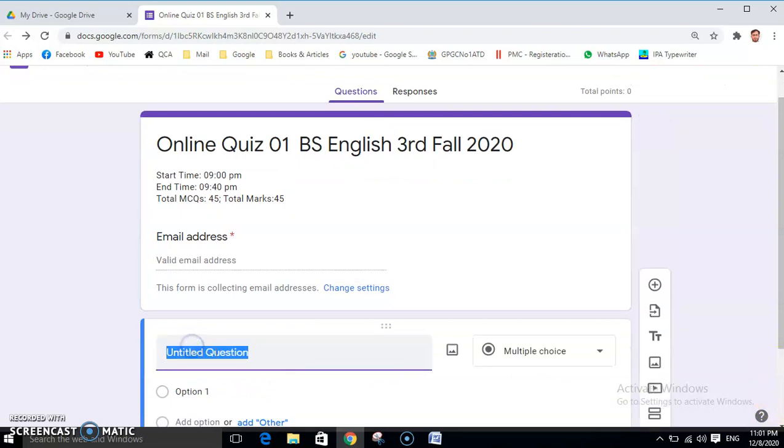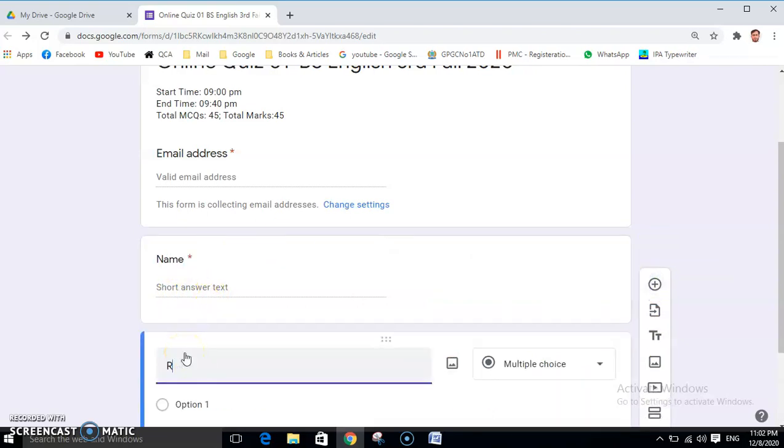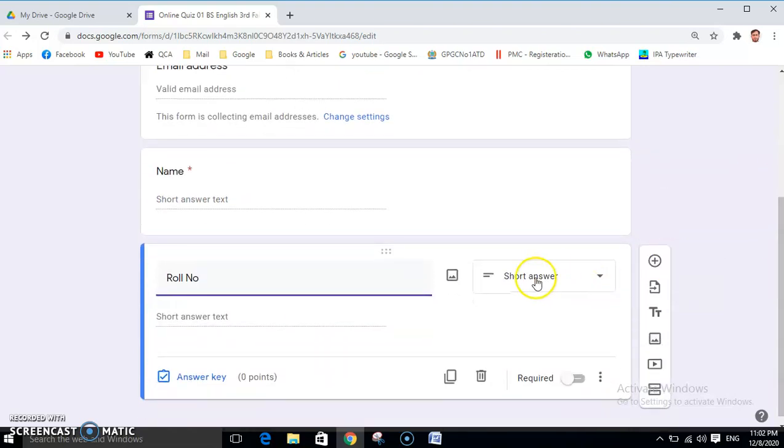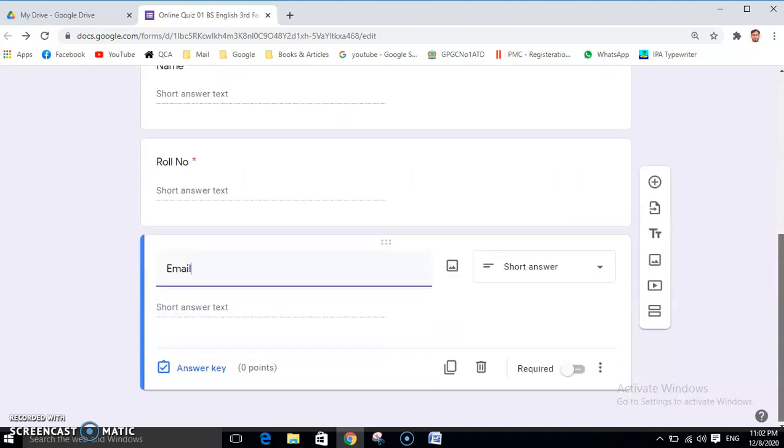Before you type question number 1, type here the name of the student. Okay, name, and automatically it gives short answer. It means the student is going to write his or her name here. Required question. Okay, now next, roll number of the students, roll number. Again required option, short answer and required. Then next option, add question, email address, email of the students, required option. Okay, short answer, students are going to write.